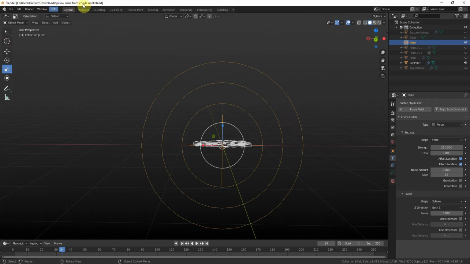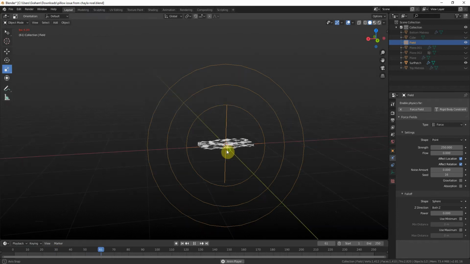Okay, Chayla, I've got your file here, and it indeed behaves exactly like you said it did. When you go to play the physics, this just flattens out and clumps up. It took me a minute to figure this one out, but we got there.